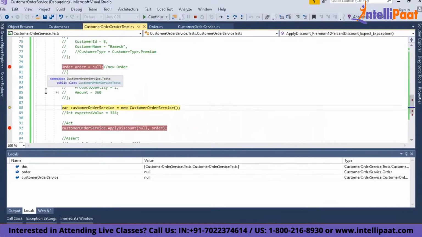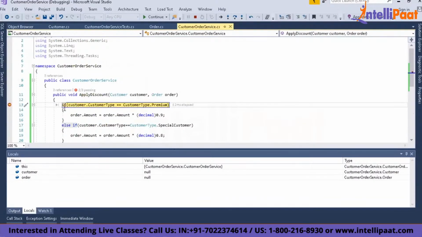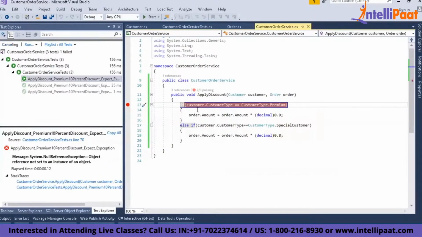Now I'll debug here. F10, fine, F10. Now if I say F10 again, you can see it came here, right? And if I try to execute this line, it is throwing an exception, right? So it means that we need to write a condition for this. Basically you should be writing a condition for exception, a test method for exception. If you stop here, you get to know where it is failing. Now you need to fix it.